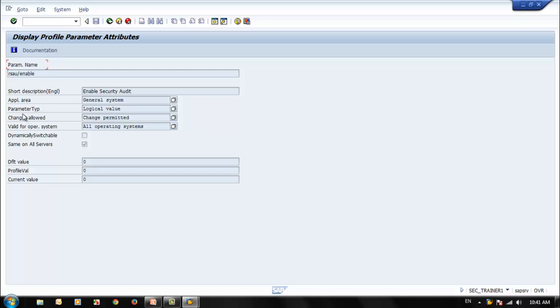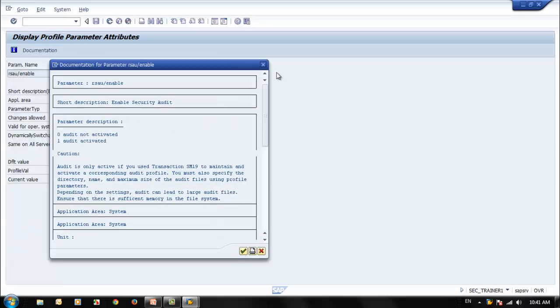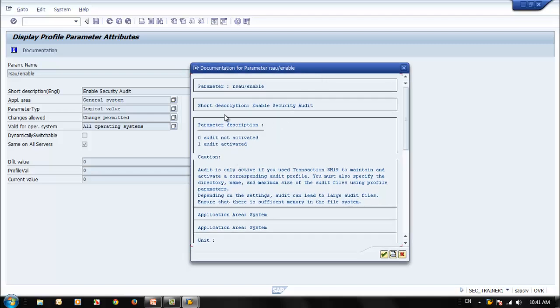Okay, here it says at the moment the default value is 0, the profile value is 0, and the current value is also 0. Then as you know, you can go to the documentation and it gives you the detail. Okay, it says it's for enabling security audit log. 0 means audit not activated, 1 means activated. At the moment it's 0, so we need to make this 1.